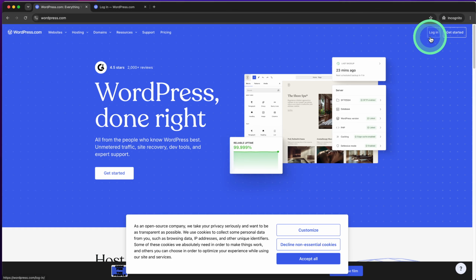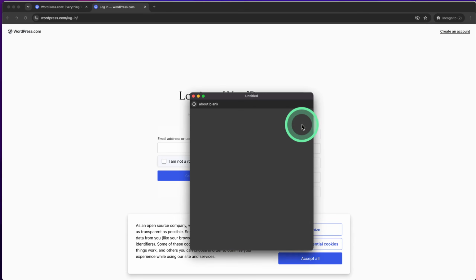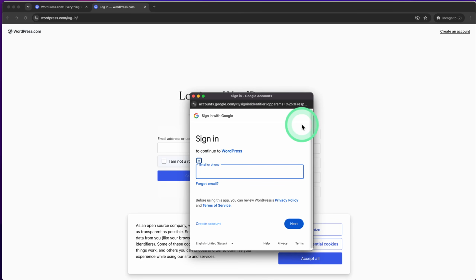Now, to keep the login process quick and secure, click on the Continue with Google option. This method not only saves time but also enhances security by leveraging Google's authentication system. You'll be prompted to select the Google account linked to your WordPress site. Simply choose the correct account, and you'll be signed in and ready to go.